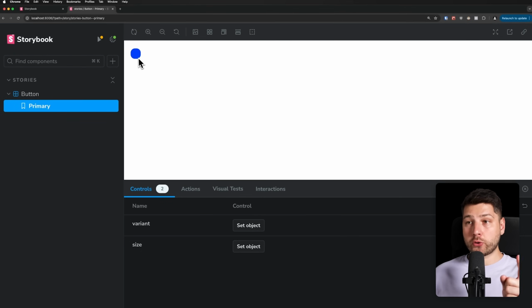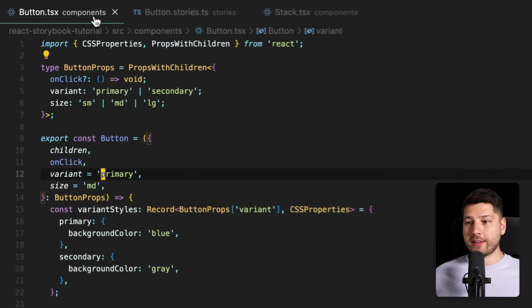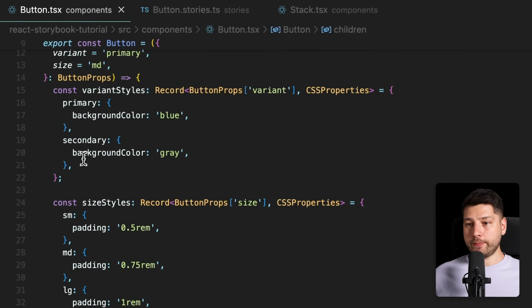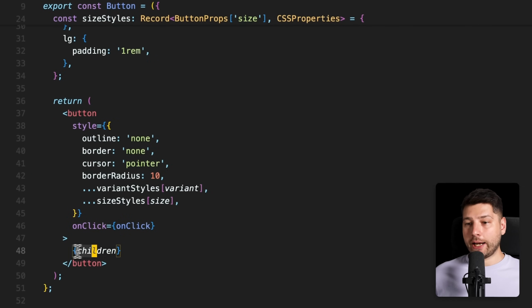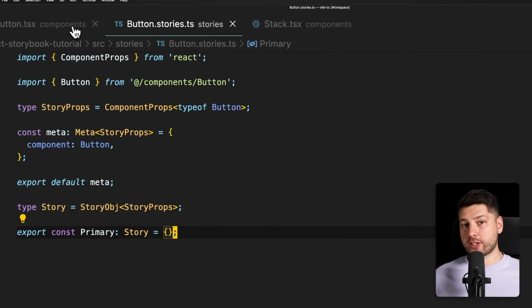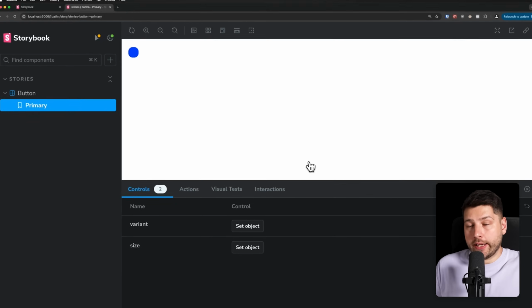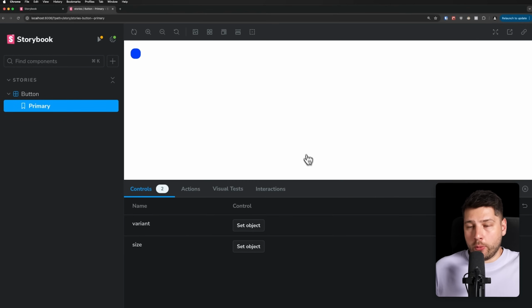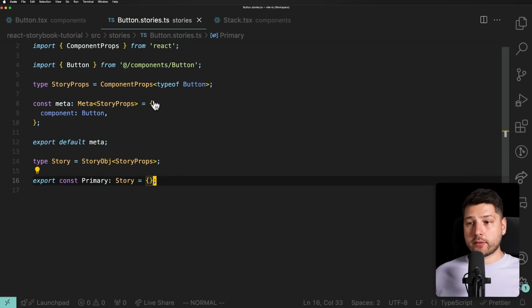Because we haven't provided anything here, our button just has the default blue color. And as you can see, there's also no text inside of the button, because the text comes from children, and we have currently not provided anything to this component. So Storybook is working. It's showing us exactly what we configured. We just haven't configured our button to have any of the props it needs to show up correctly. So let's fix that and give our button some actual props.